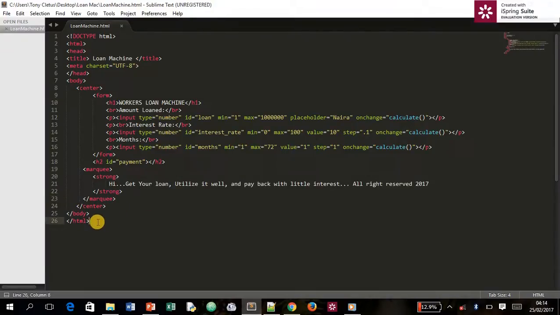You might wanna stay tuned for the next episode where we'll be working with the JavaScript and the CSS also. That is the cascading style sheet.